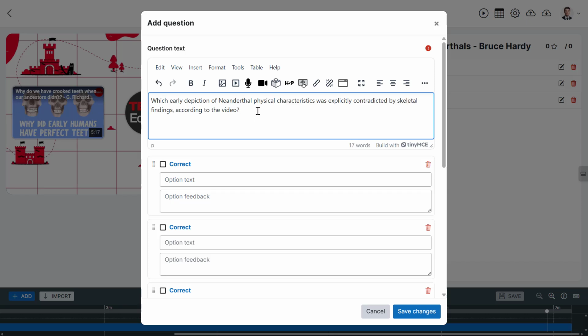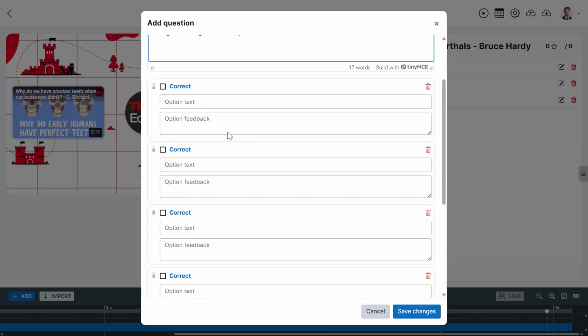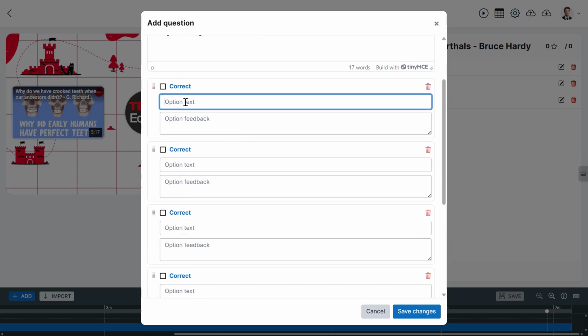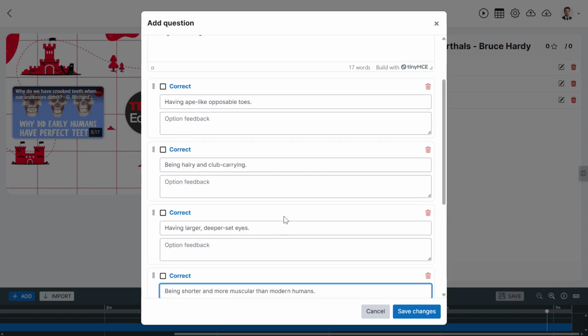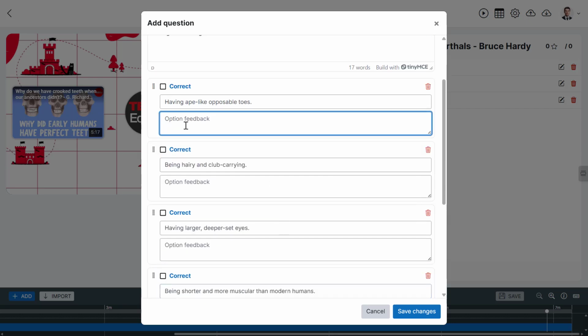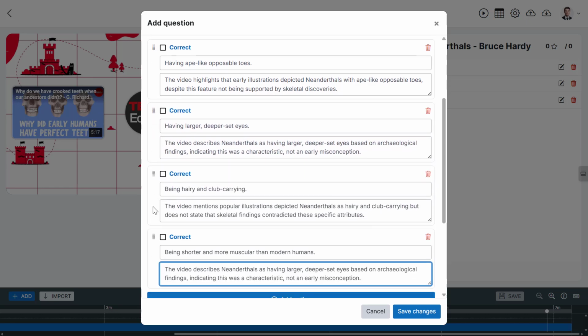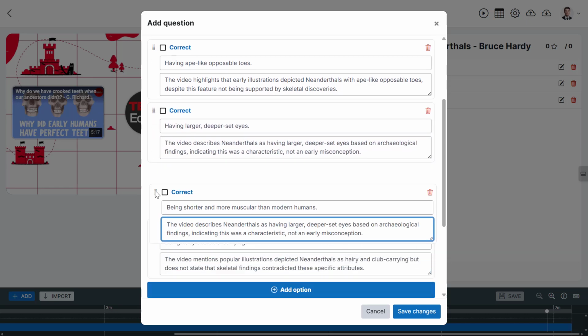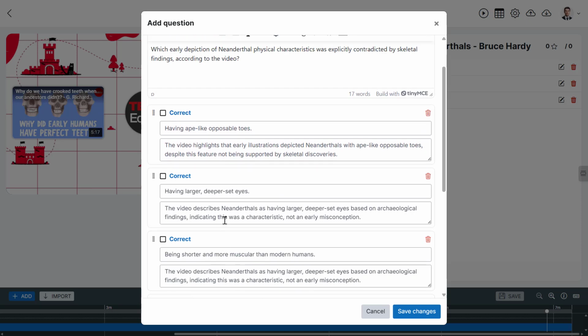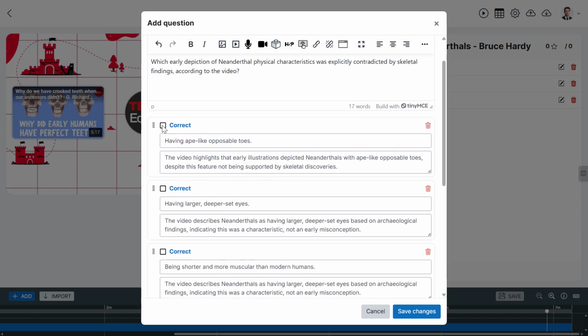Then, you can add the answer options. For each option, you can also provide feedback, which will be shown when that option is selected. You can drag and drop the answer options to rearrange them. Check the box to mark an option as correct.